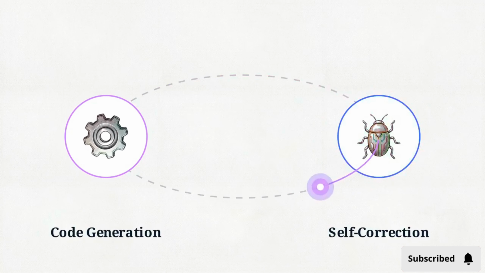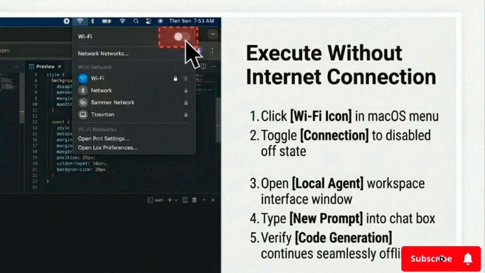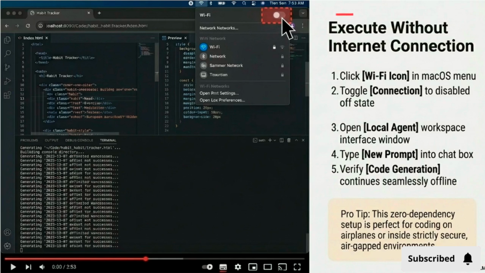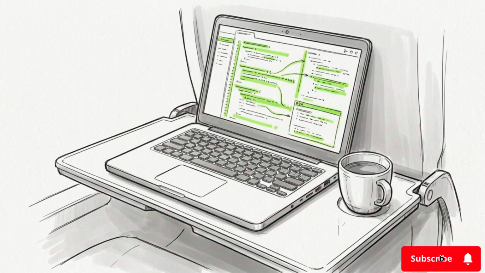To prove this setup relies purely on your machine, watch what happens when we toggle off the Wi-Fi connection entirely. Even disconnected, the terminal continues generating code seamlessly. This zero-dependency setup allows you to code securely in strictly air-gapped corporate environments, or even while traveling.